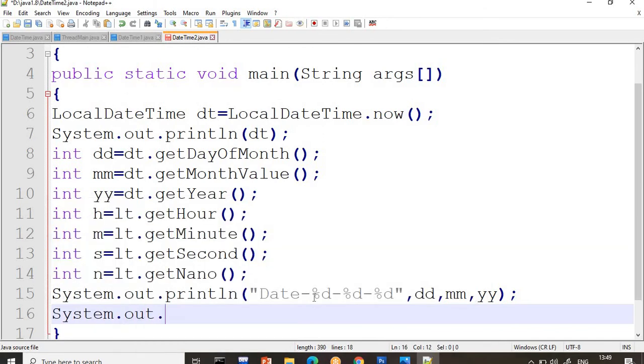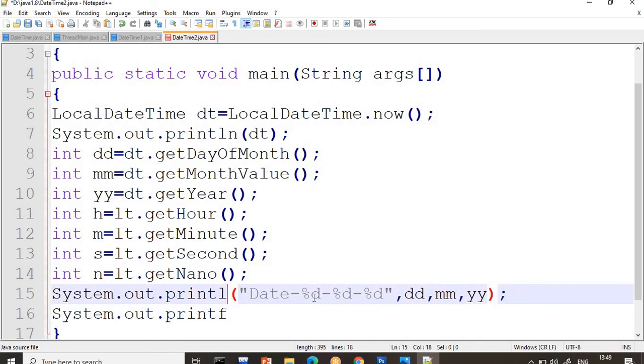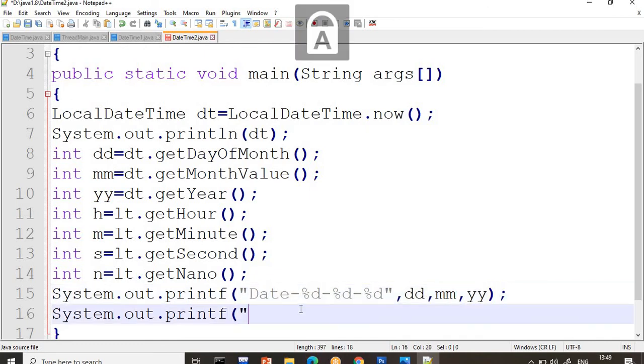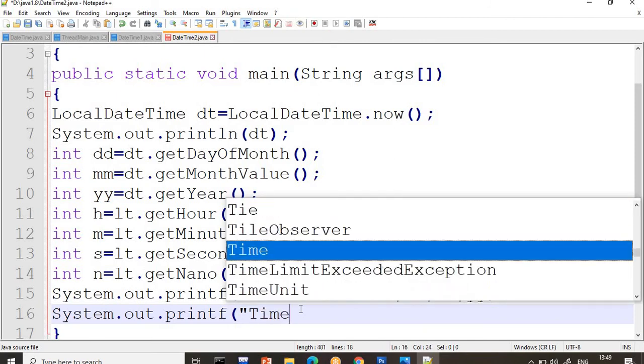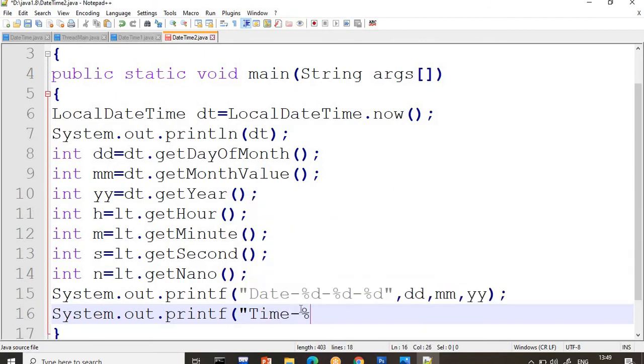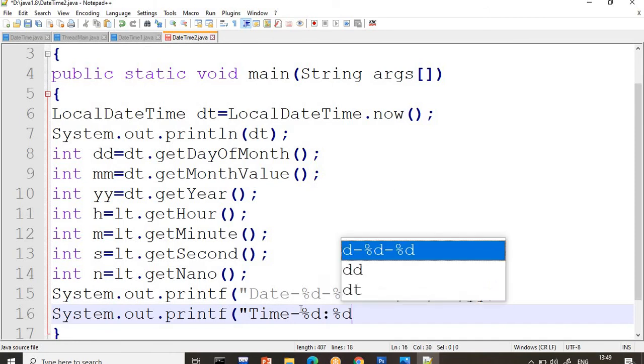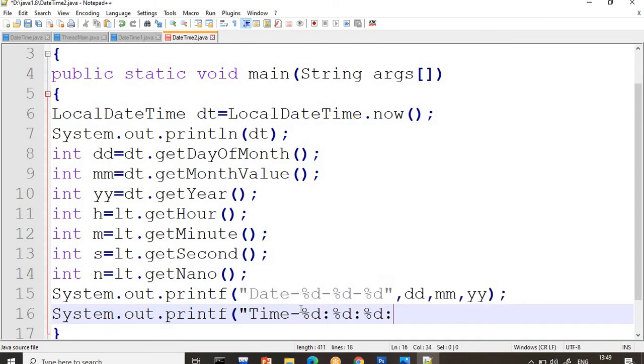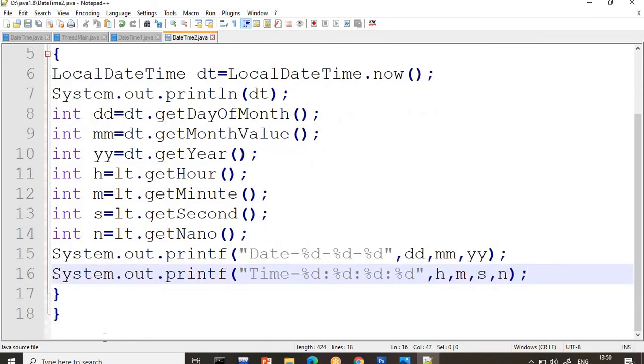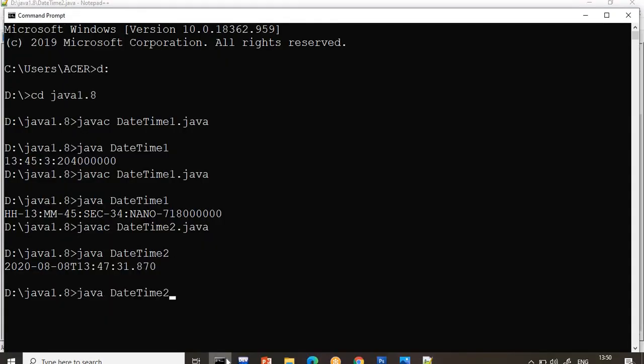So I will write system dot out dot printf. I have to use printf here also because ln will not work with the percentile d and all. So let's change here and we'll write time. The format we are writing is as per our convenience. You can write how you want. I am writing as per my requirement, you can write as per your requirement. So here we'll write h comma m comma s comma n, nothing but hour, minute, second and nanosecond. Now save and just compile and run the program.